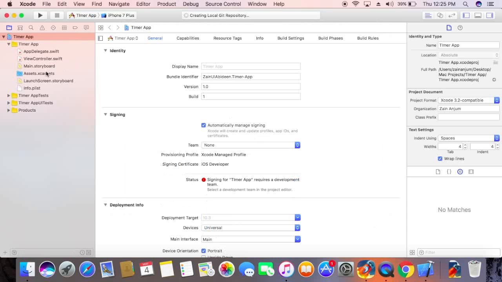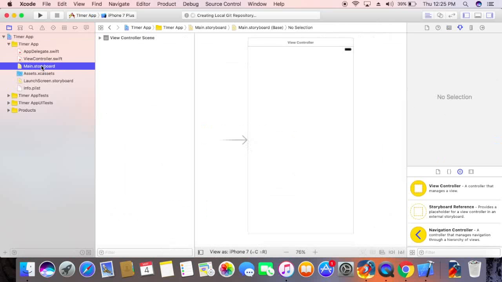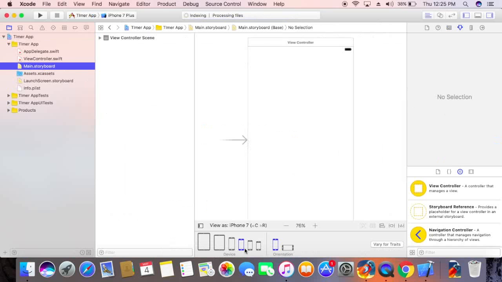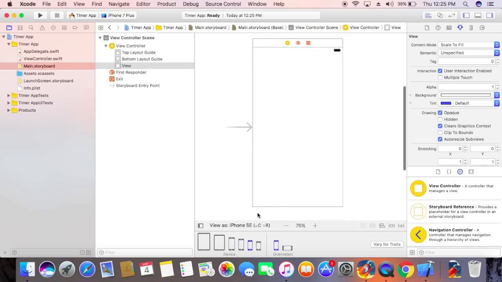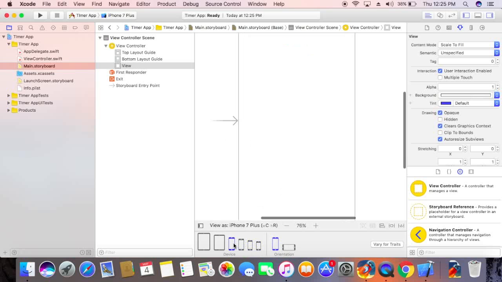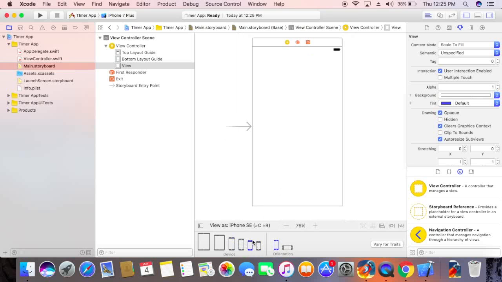So first thing, main storyboard. This is our storyboard. If you want to make this for a specific phone, like this is iPhone SE, iPhone 4s, SE, 7 Plus. I'm going to create this for universal, just like your device.